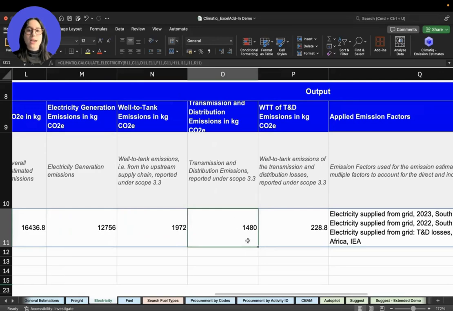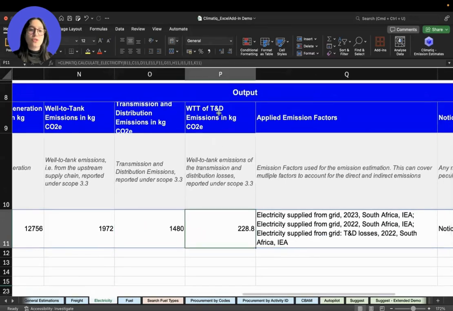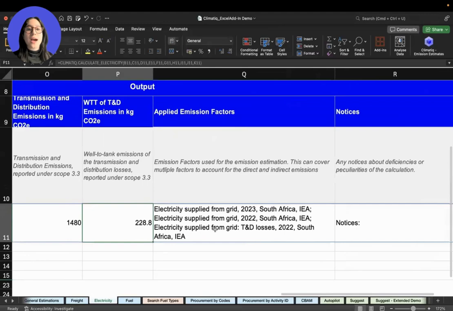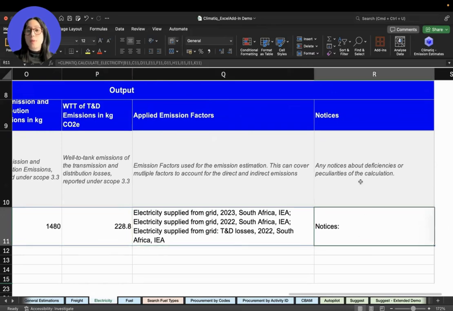This is further broken down with the value representing the well-to-tank emissions of the transmission and distribution losses reported under Scope 3.3. We finish off with a column clearly showing the applied emission factors used for this calculation, as well as a notices column where any assumptions or conditions were applied that would impact the final result.